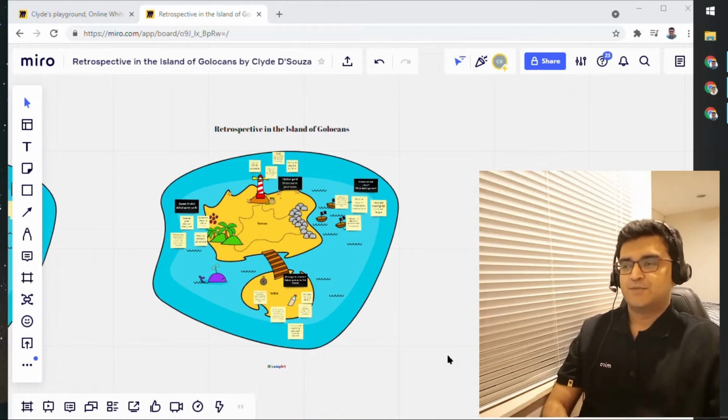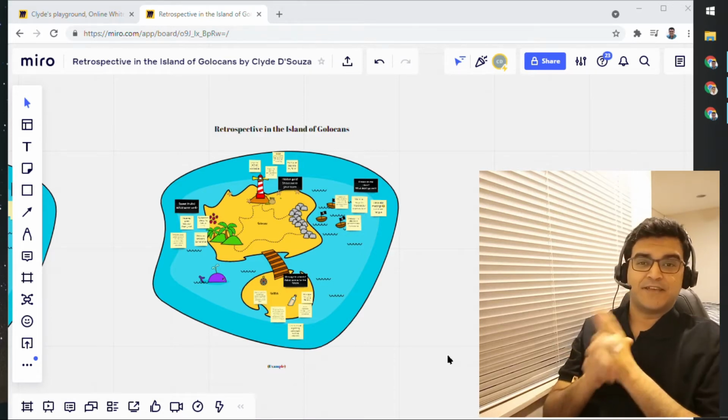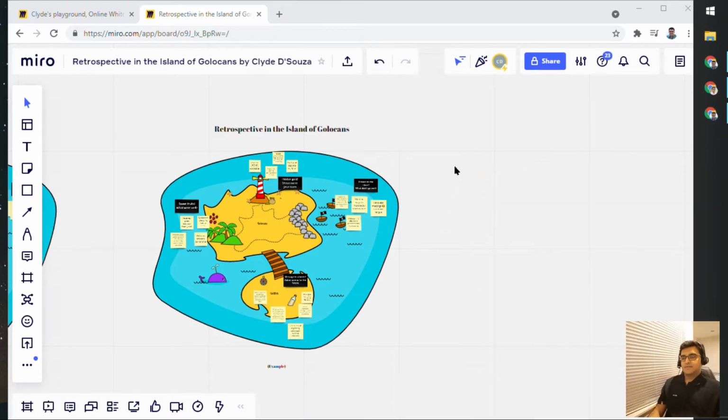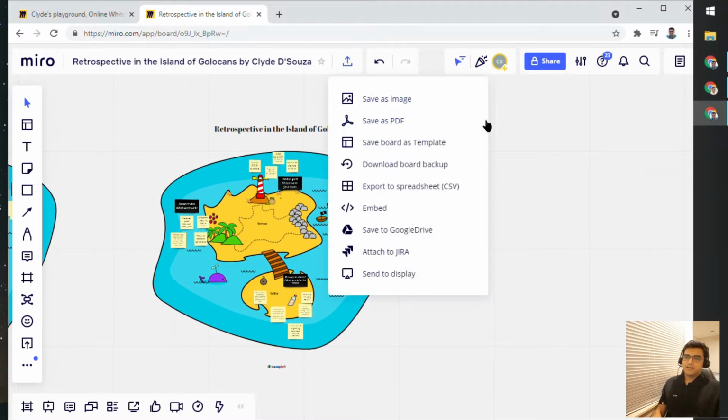In this video, we'll take a look at the various export options available in Miro. So let's dive in. First of all, to export your board or at least the contents of your board, you can click on this icon over here, which is export this board. And here we have a few options. One is you can save the contents as an image. You can save it as a PDF. You can download the board backup.